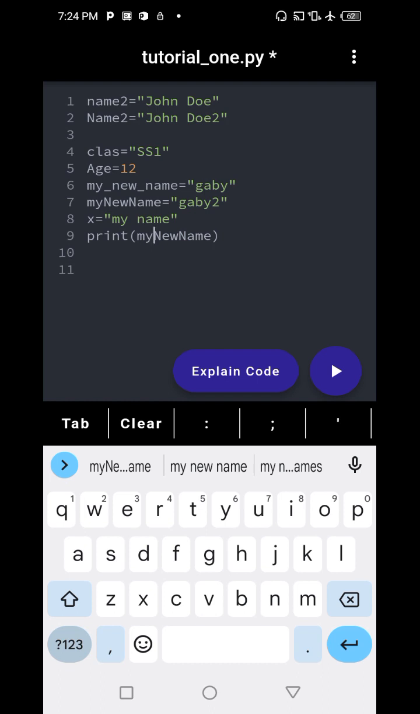So before we just wrap this off, let's see some other things we can do with variables. We can add many values to multiple variables, okay? And we can also add a single value to multiple variables.